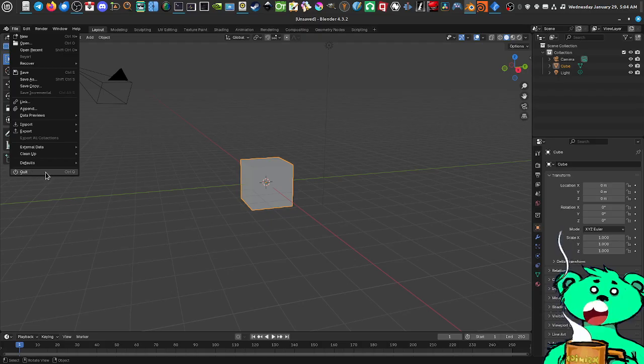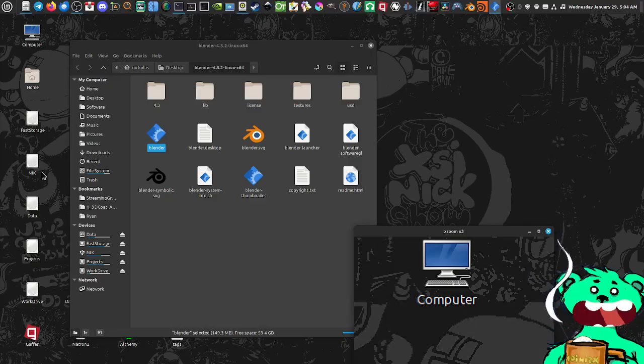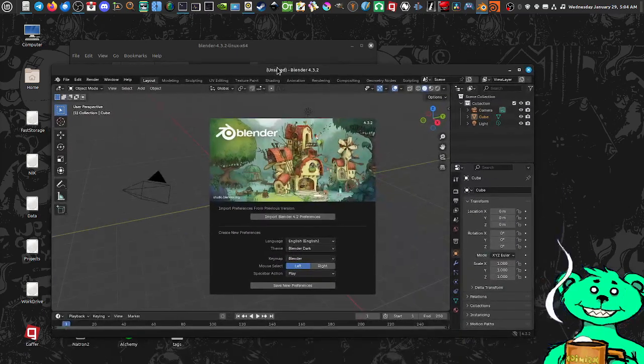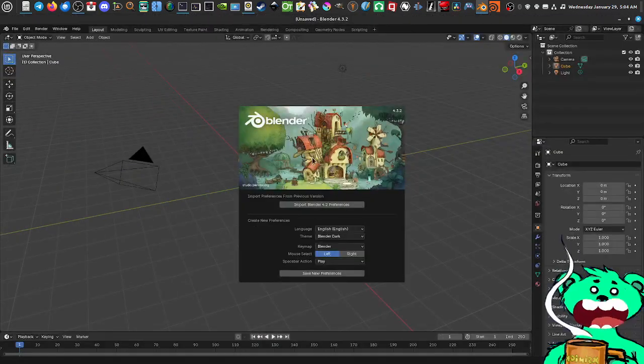And then of course we have Quit. If you click on Quit, Blender is going to close. So if I click Quit right now, Blender is closed. Okay, so that's the basics of getting Blender onto your computer and starting it up. So let me click on the Blender icon here and have it start up. Okay, so it starts up with the splash screen.